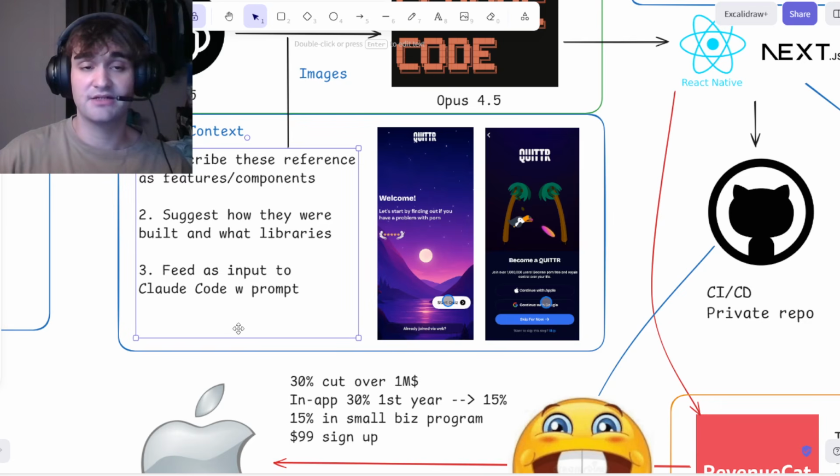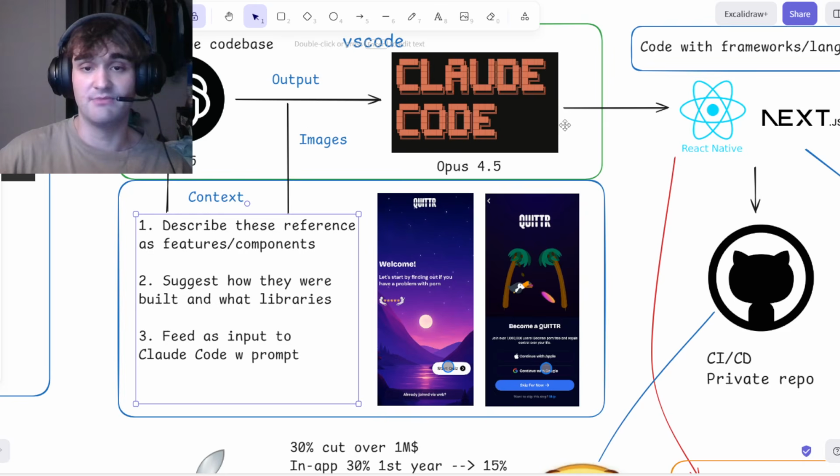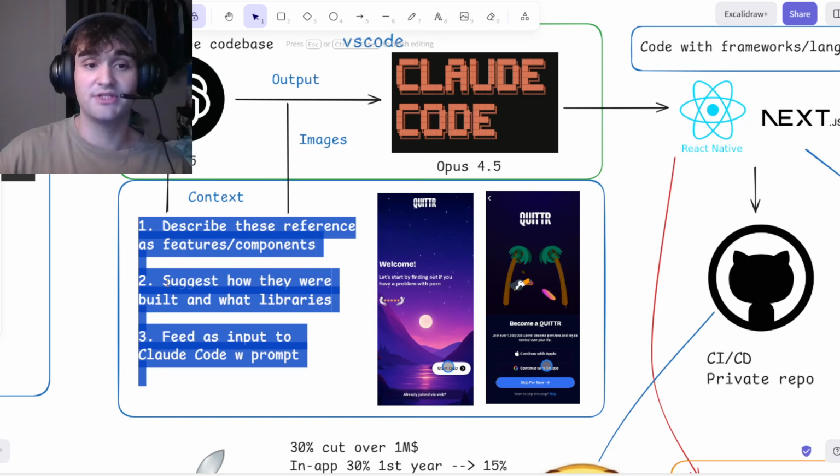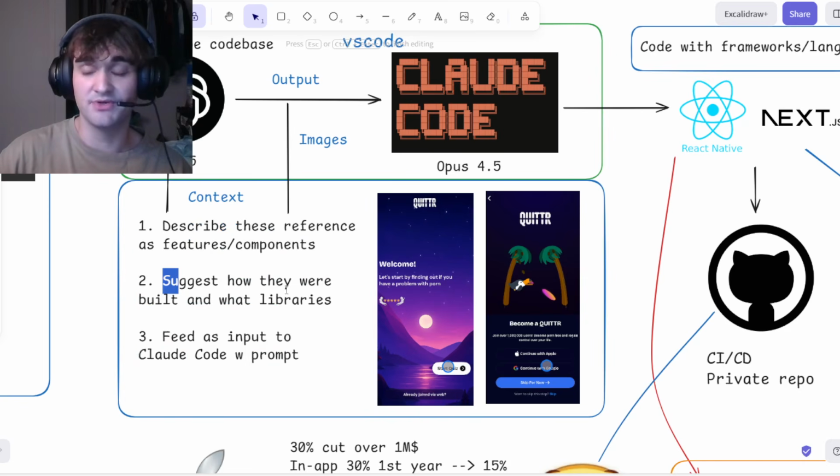You're going to ask ChatGPT to look at these images, and you're also going to feed the images to Claude as well. But you're going to ask it to describe these references, which are the images, as features or components, and to describe them exactly so that Claude can replicate it. And then, on top of knowing what these references are and how it's supposed to be built, you're going to ask it to suggest how they were built and what libraries it used, because this is important. If it's going to start mixing coding languages, you want to be very specific, so it doesn't do that.